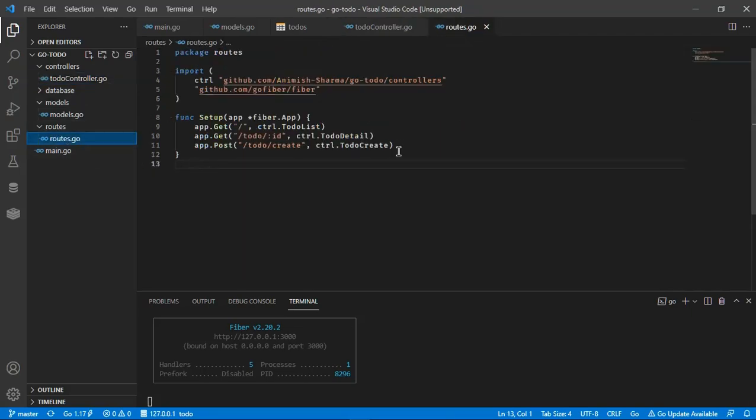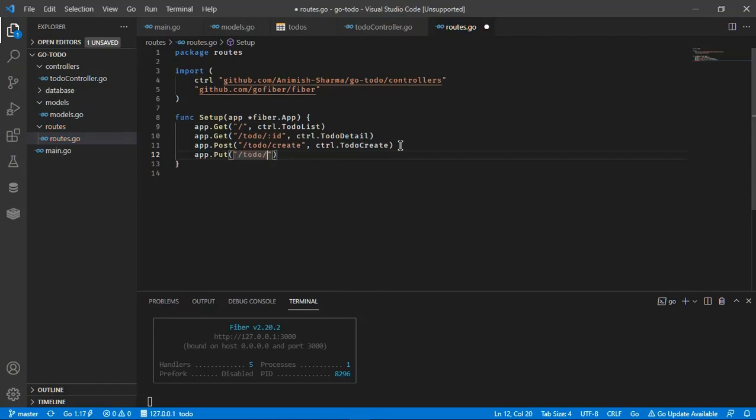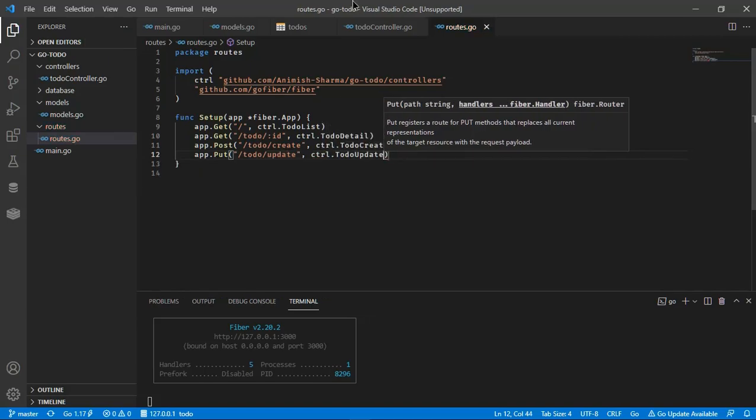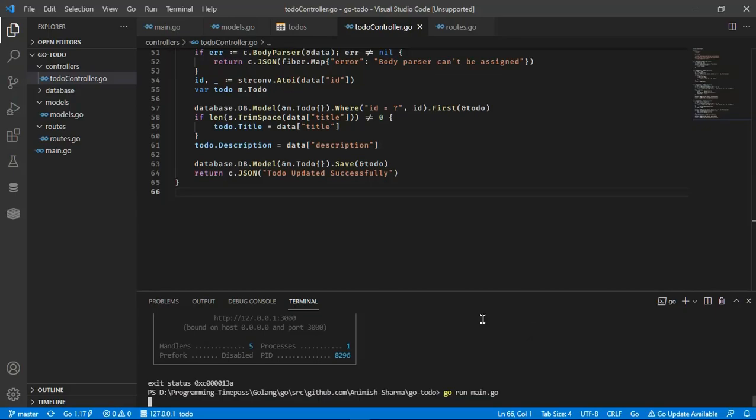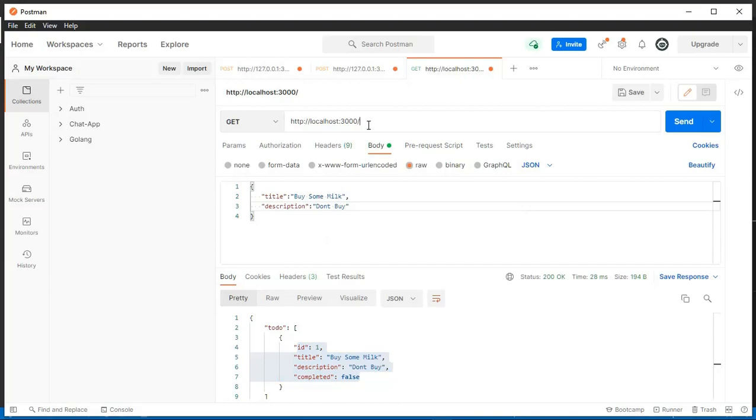Let's go to the route, and this will be a put request. I'll have app.put, and todo, and update from the ctrl todo, todo update. And I also have to run post run. Okay, post run is already up. All right, so this will be todo/update, and this will be id 1, buy some milk, from Kirka.